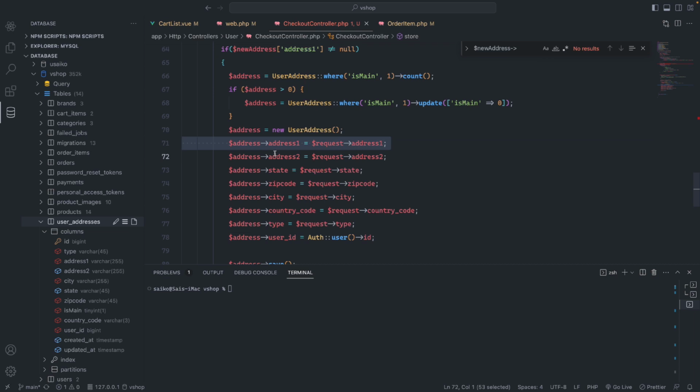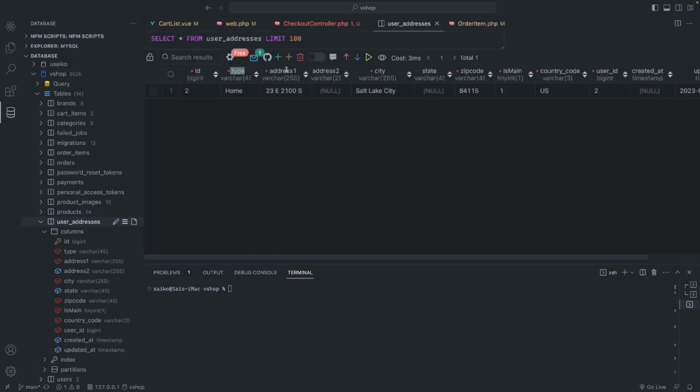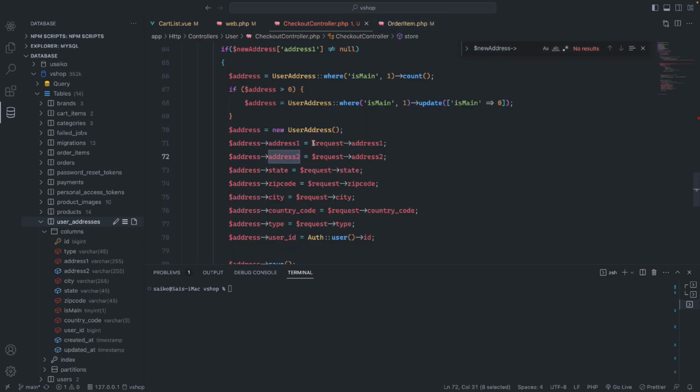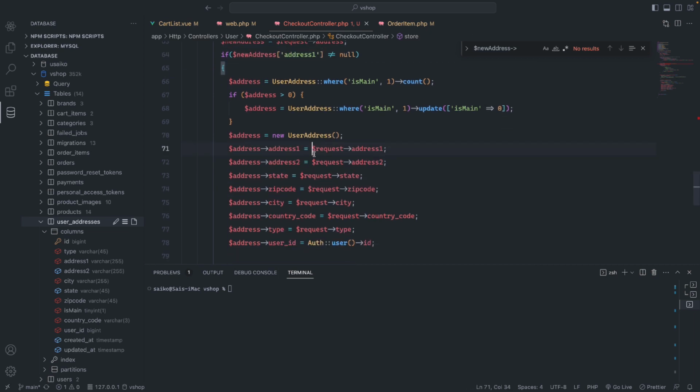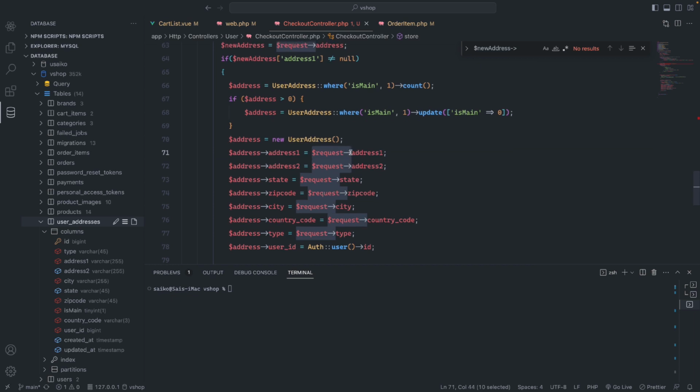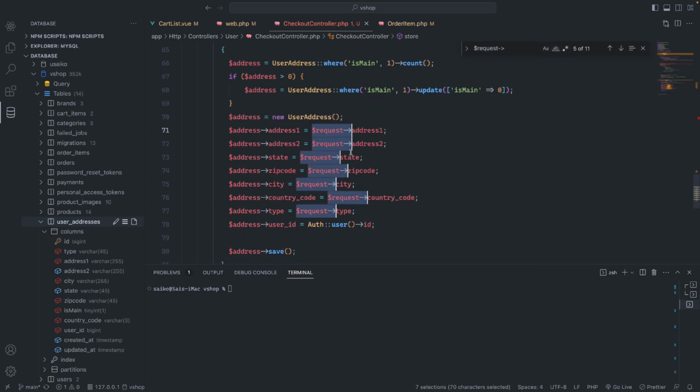This new address means we are adding a user address here: ID, type, address 1, address 2. So this request should not be like this. We will say we have a new address like this, so we should add it like this. That's why, instead of doing it like this, I will press Command T and paste, and after that I will add it like this, and at the end I will say like this. So the new address will be added here.